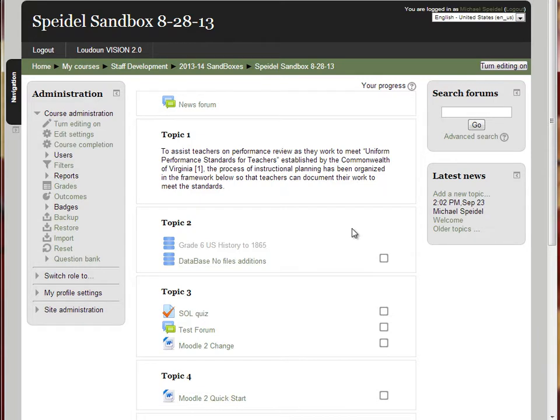In this video, what I'm going to show you is how to add more blocks to your course. The blocks are these gray items on the sides of your screen, and you can add a various number of blocks.